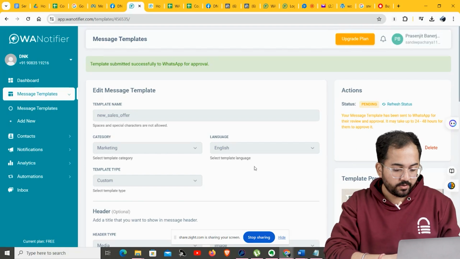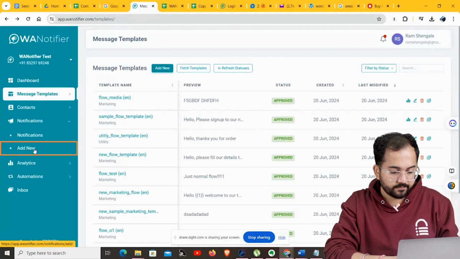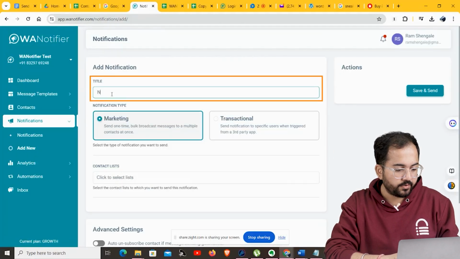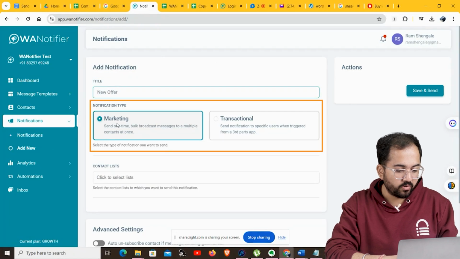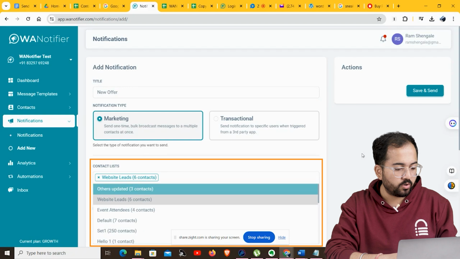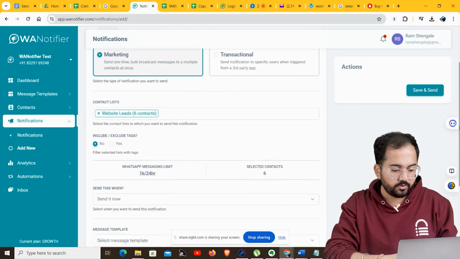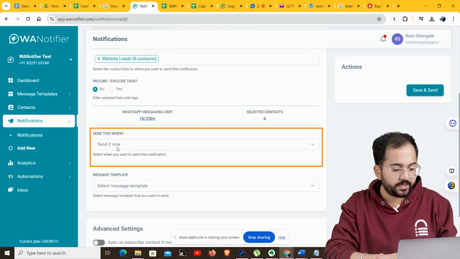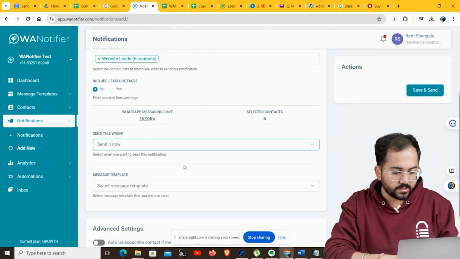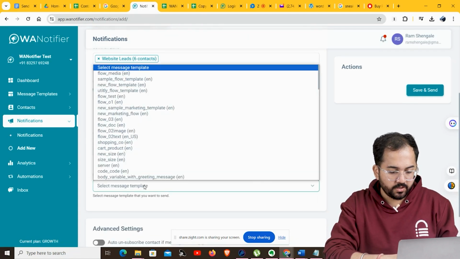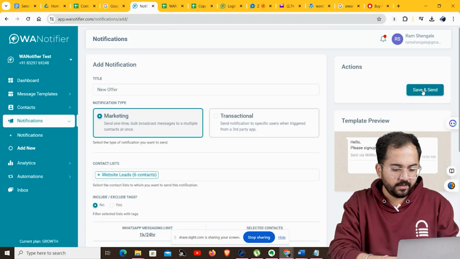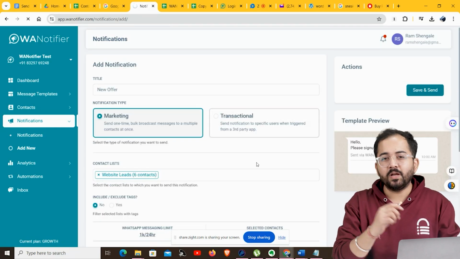Once you've created your message template, you'll need to create a notification for sending bulk messages. To do that, go to notifications and then add new. Enter a title for your notification. Keep the notification type as marketing. Then select the contacts to whom you want to send the notification. Now here, you also have the option of sending the notification now or schedule it for later. I'm gonna choose now. From here, you can select the message template that you want to send. Finally, click on save and send to send the bulk WhatsApp messages.